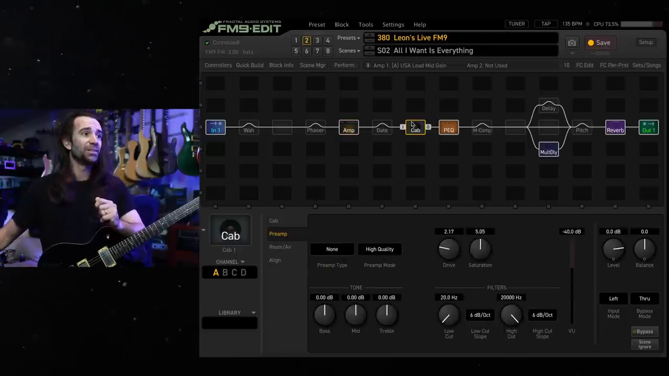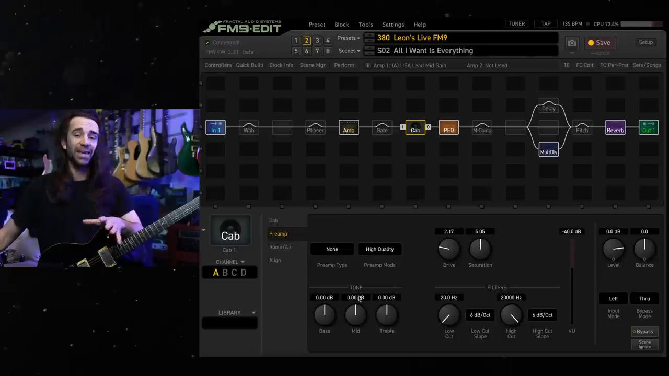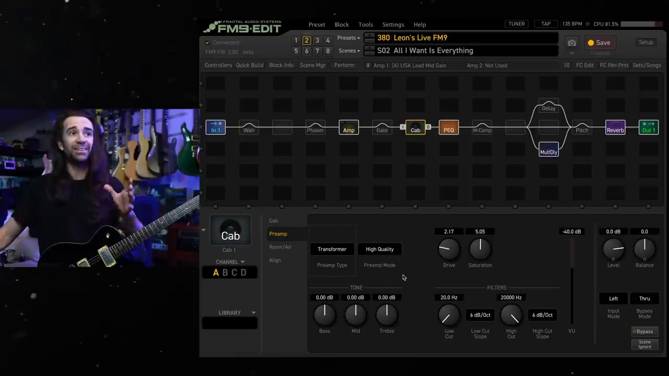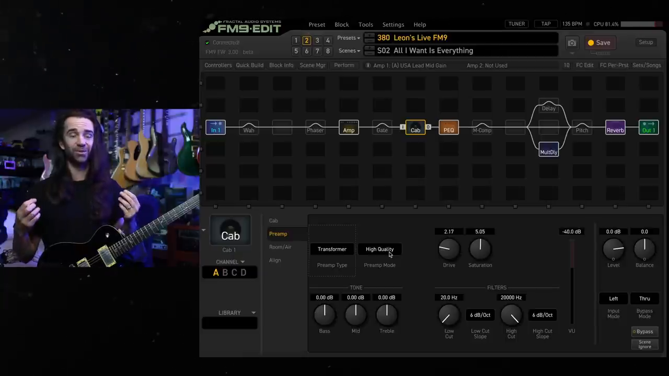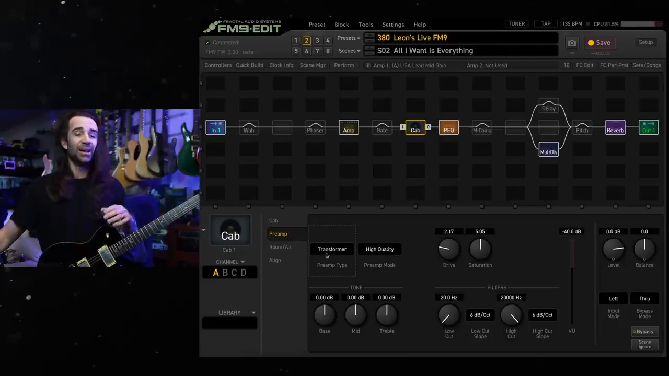One thing that I like to do is in the cab section, using the cab preamp type. I particularly like the transformer type on high quality. If I add that, it does put me above 80%. I think this sounds pretty cool. It's pretty subtle. It's just adding a little bit of saturation in there. So I could add that and then basically nothing else.